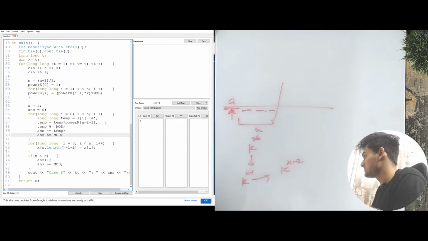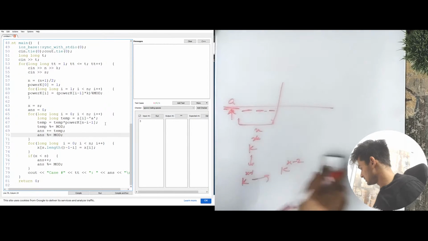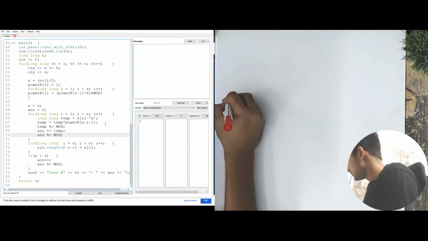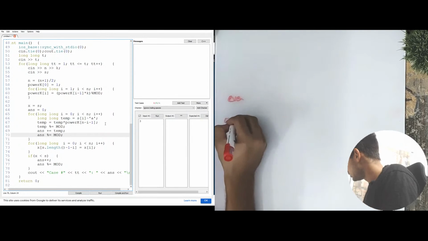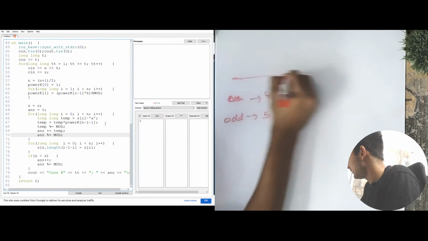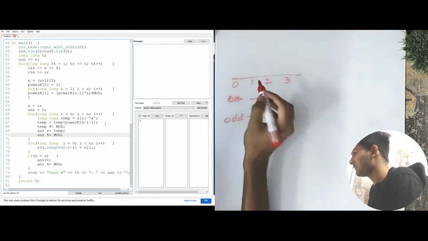So basically, what I explained was, let me just explain that again. What I'm doing with n. Let's consider an even case and an odd case. For even, let's say n is 4. For odd, let's say n is 5. So if n is 4, we have 0, 1, 2, 3. This is the string. I'm having it 0 indexed.